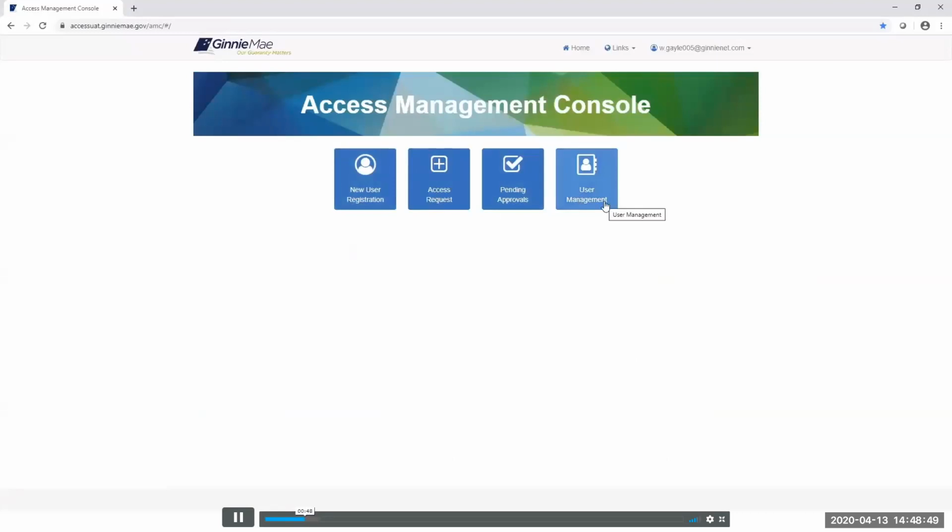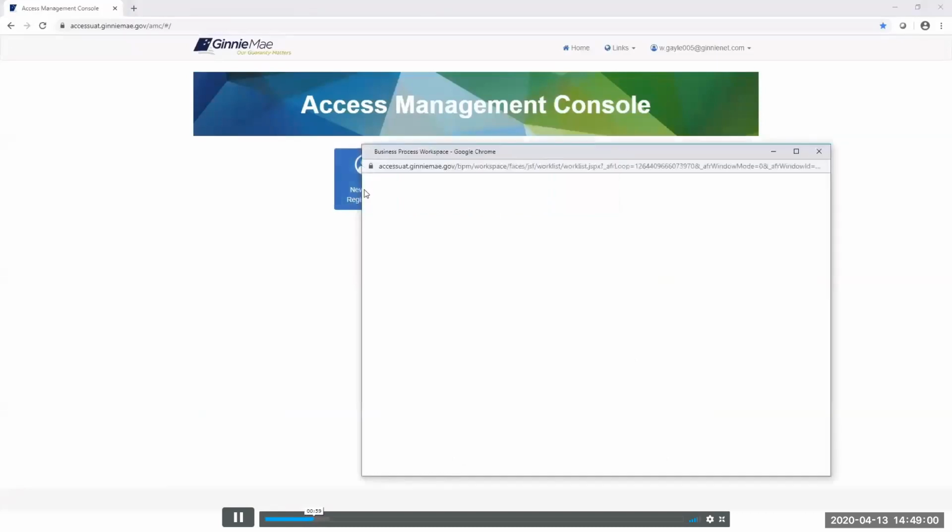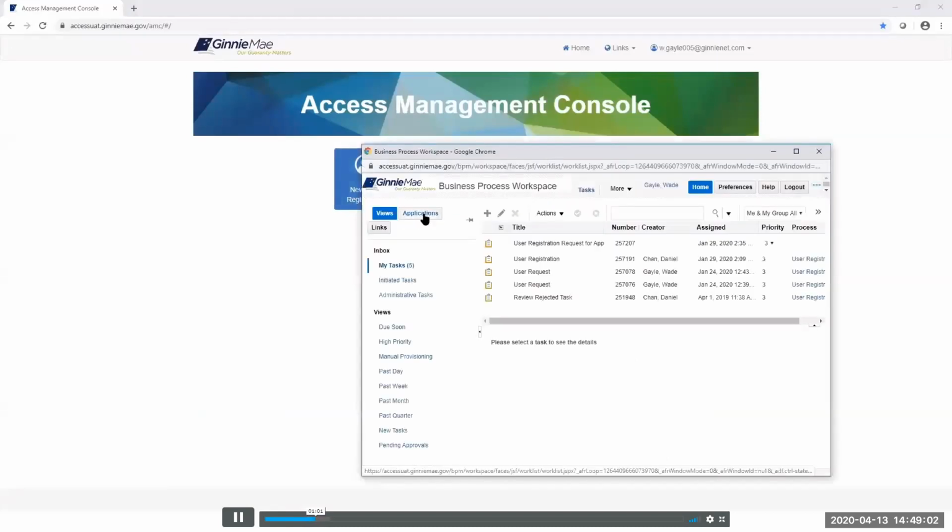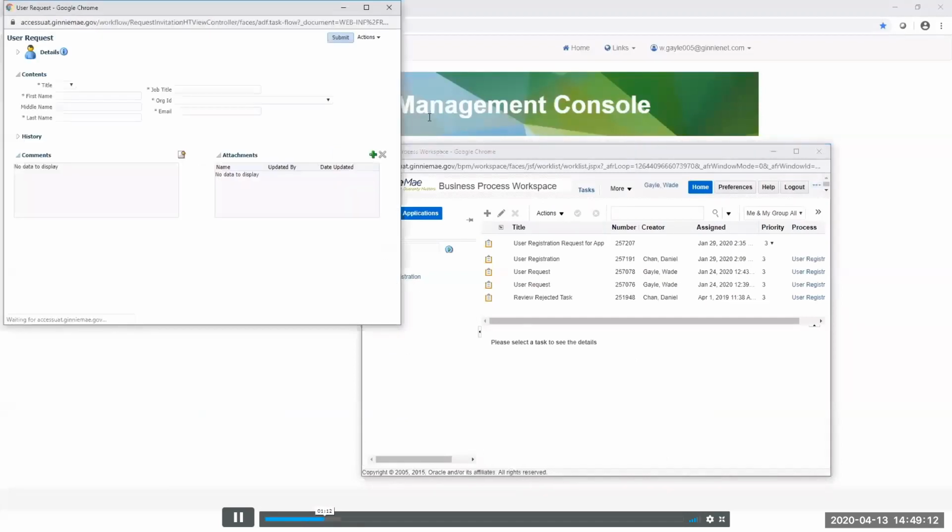We'll now show how we send an invitation to an end user to register with MyGinnieMae. And we do this by first clicking on the new user registration tile. Once you're here, you click on application. And once you click on application, you will see the user registration link, which you will then click, and a pop-up will appear.